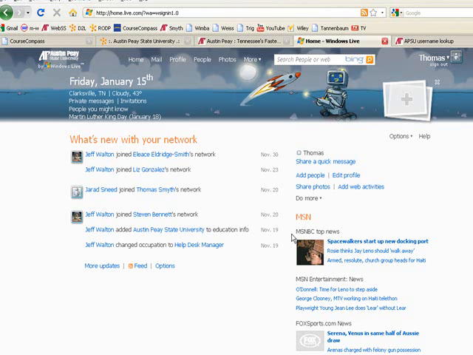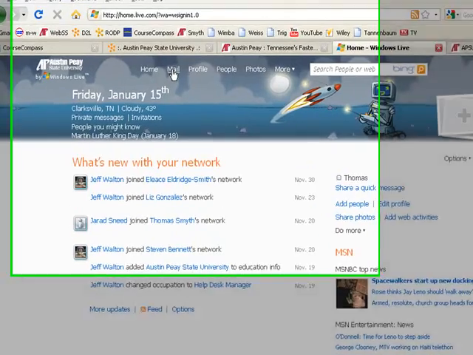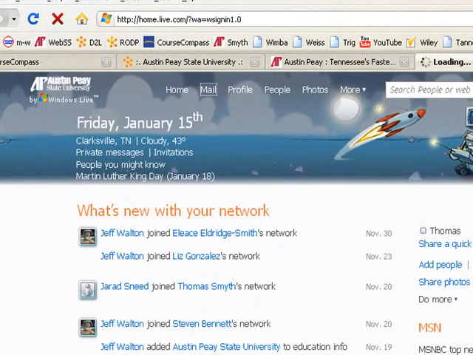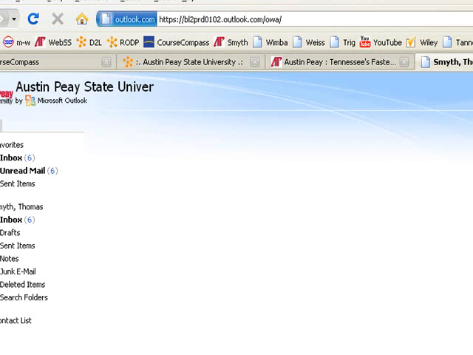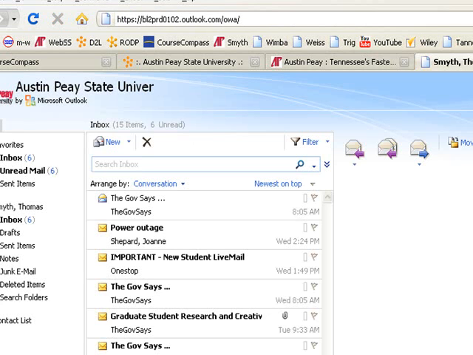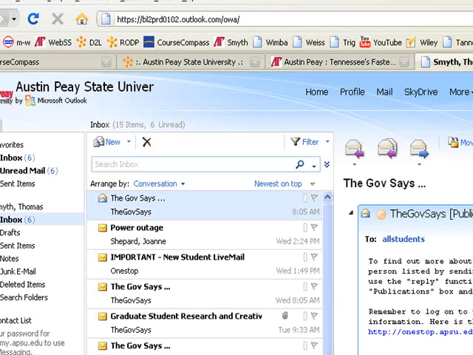Also, if you're logging in outside of OneStop, you'll see this area where you have all sorts of information, and you're not taken to the mail by default, but you can just click on mail up here to go to the mail. And you'll see all of your email here then, and that's LiveMail. If you wanted to use OneStop, you could do that as well.